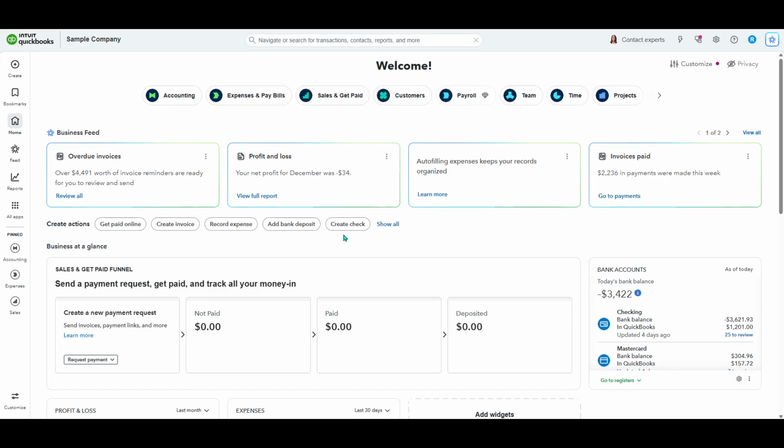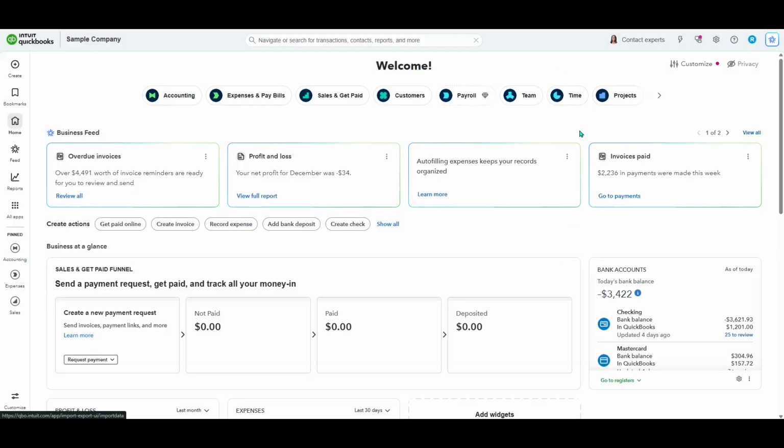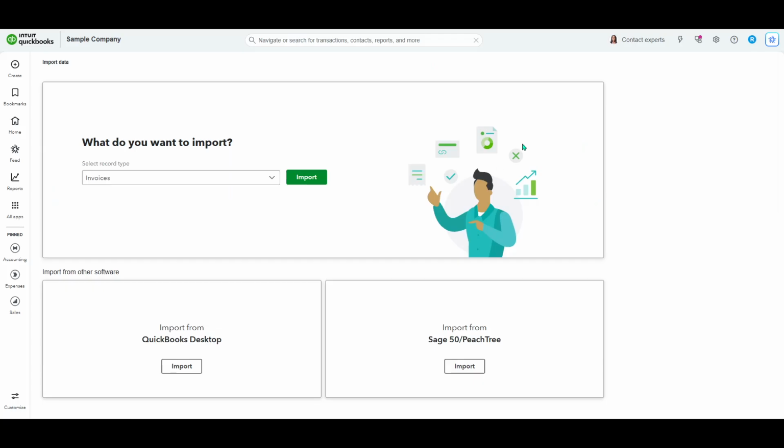Now, head into QuickBooks Online. Look to the top right and click the gear icon. This opens your tools and settings. From there, choose Import Data. This is the central hub for bringing information into your company file. On the Import Data page, select Journal Entries as the record type. This tells QuickBooks exactly what kind of information you're bringing in and enables the fields specific to journals.